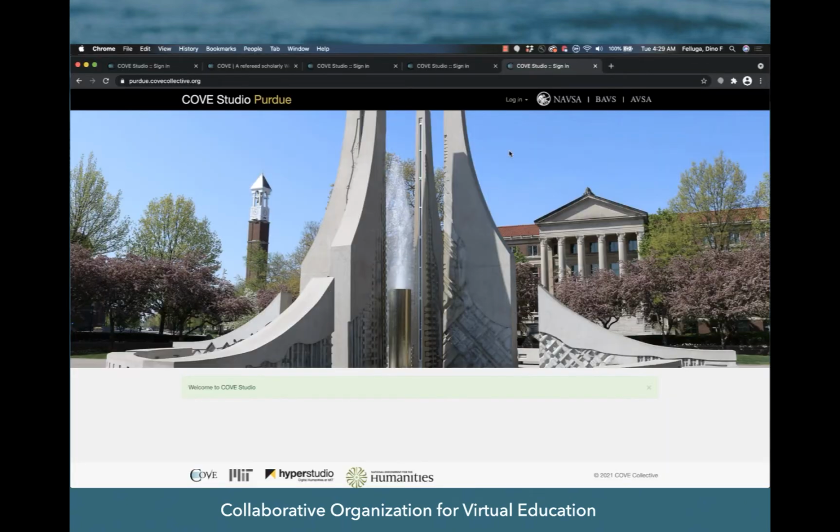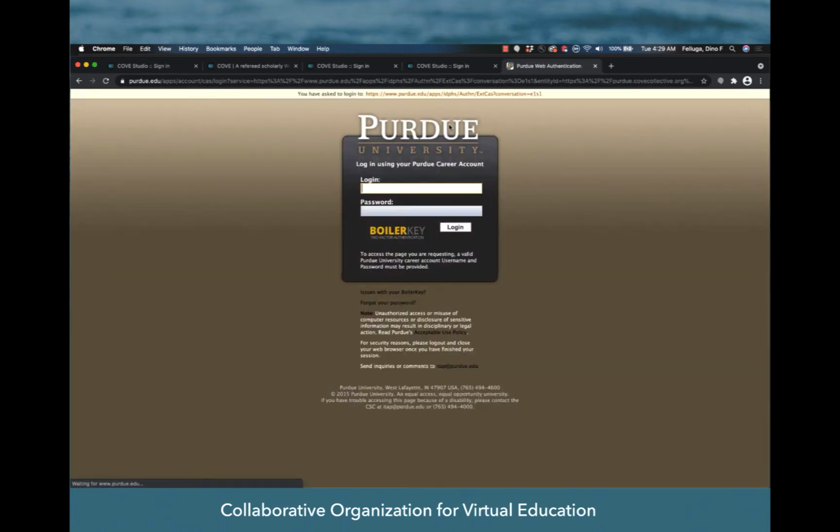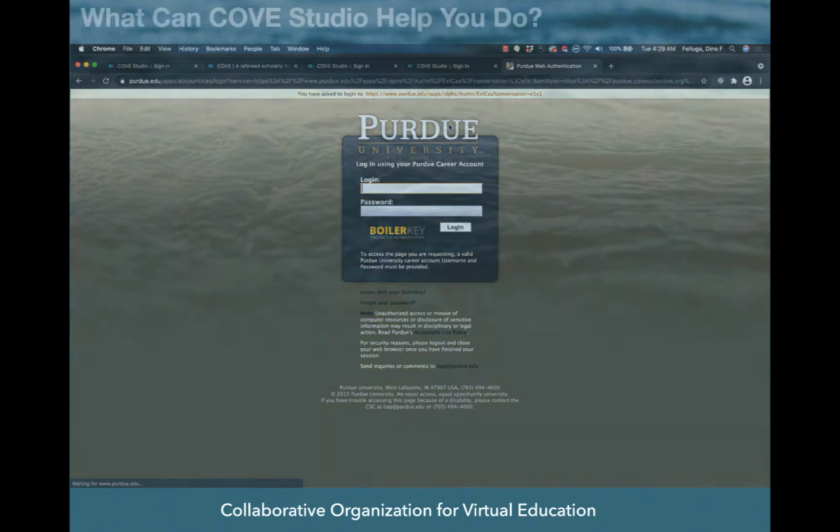If you do subscribe to COVE Studio as an institution, that means that you can log in the same way that you do to email or EduRoam. At Purdue, for example, we have two-factor authentication. Everyone else pays $10 per user. Again, the goal is simply to provide some support for the initiative, which is nonprofit.